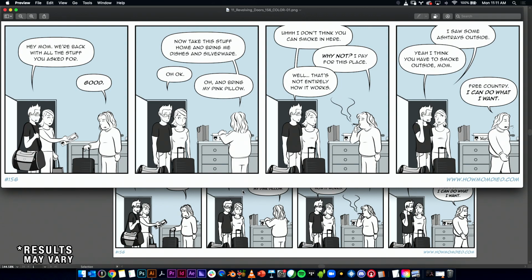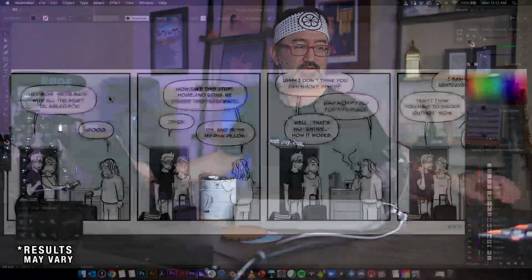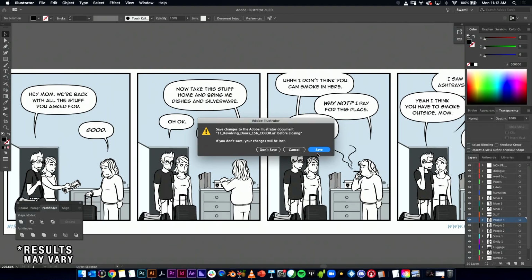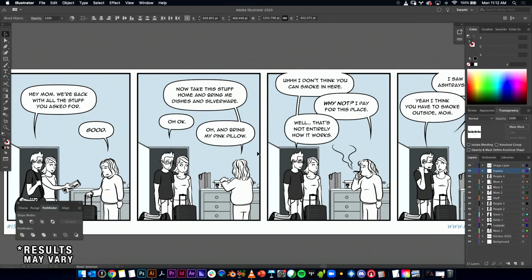But yeah, so we've got 156 done. And now we're just going to continue through this process and do 5 more, because the goal for the day is to knock out an entire week of comics, because I have been lagging. Yes, we want to save before closing.